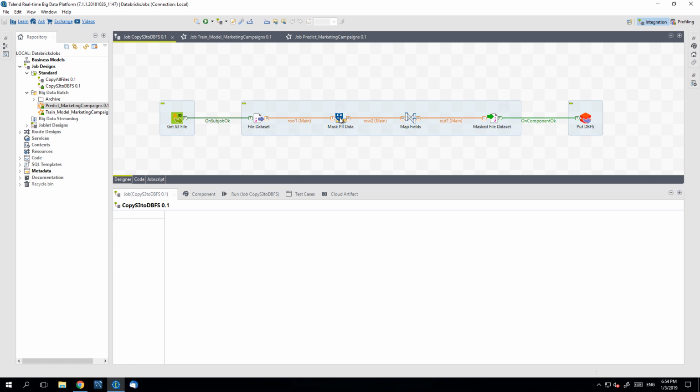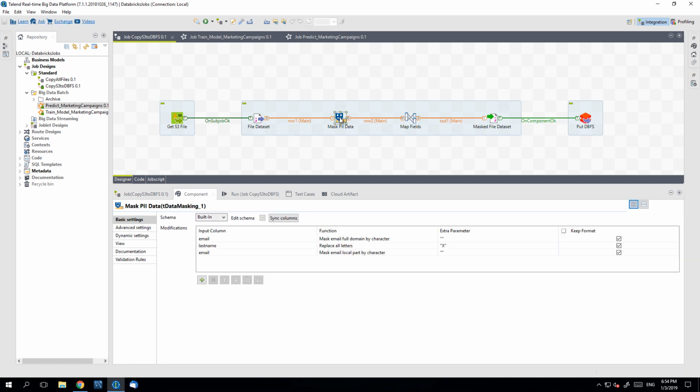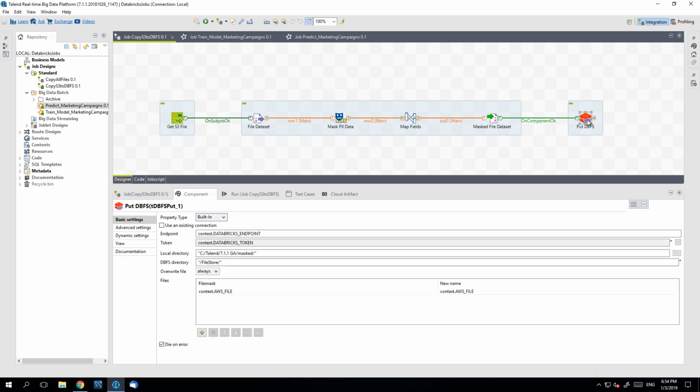And since my data contains private customer information that I don't want my data scientists to have access to, I've included a component to mask the email and last name data before loading directly into my Azure Databricks file system. Let's run the job.